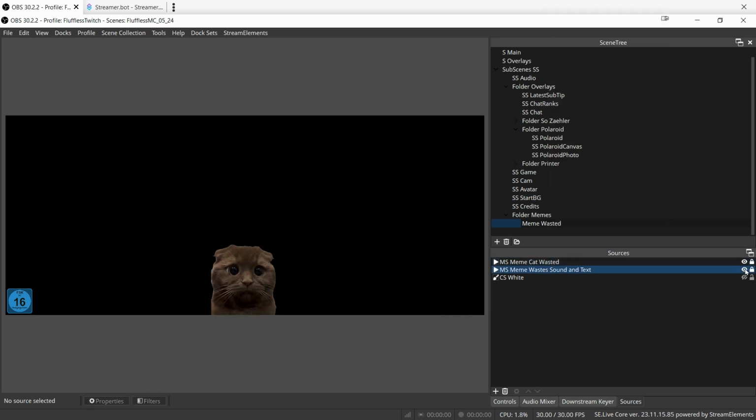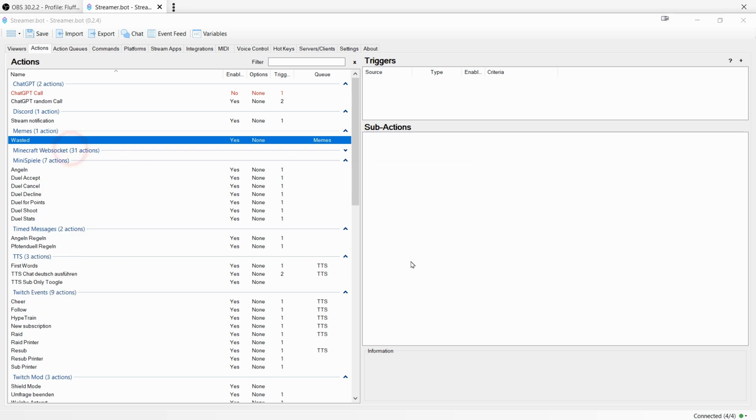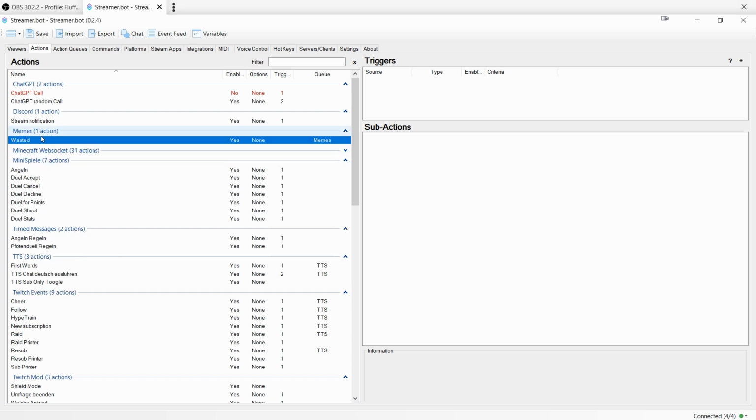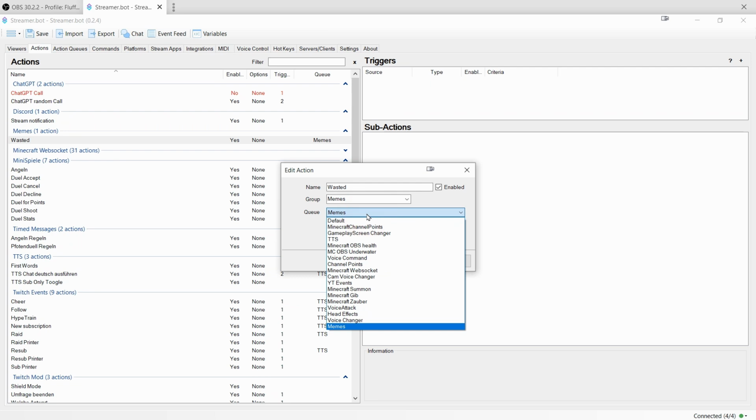So now activate those sources and then they will automatically start to play. And we can trigger that with StreamerBot. So let's switch to StreamerBot. It's pretty easy. Go to your actions, add a new action, give it a name, type in a group. I called my group memes. And you need a queue. The queue is very important.